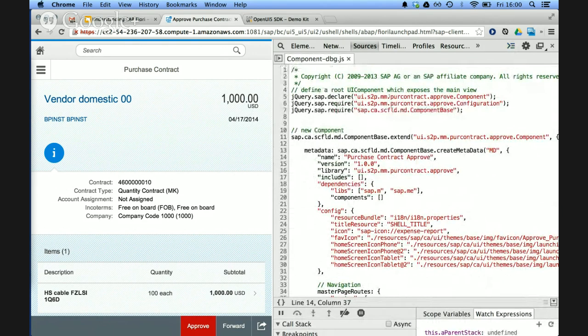jQuery.sap.declare ui.stp.mm.percontract.approve.component. So the whole idea is that this is the definition of the component. When the component is instantiated, you give the name, which is ui stp mm per contract.approve, and then the UI5 runtime will go and look for a file or URL. It will make an HTTP call for that, plus the word component.js. And it'll find it, and this is what's inside it.